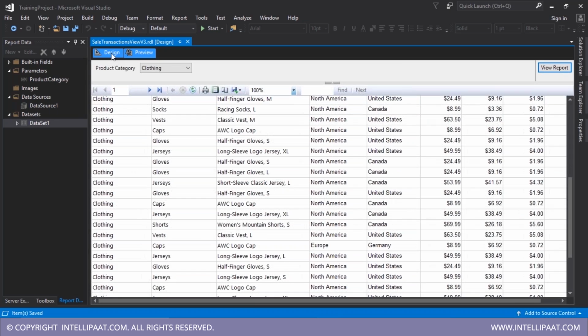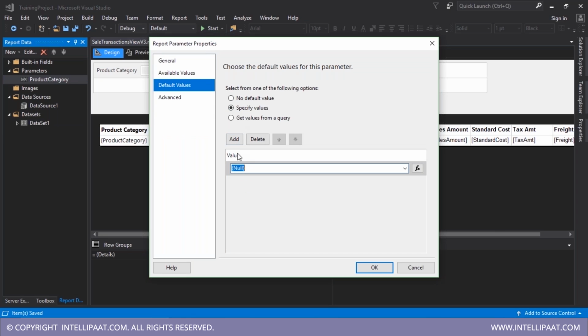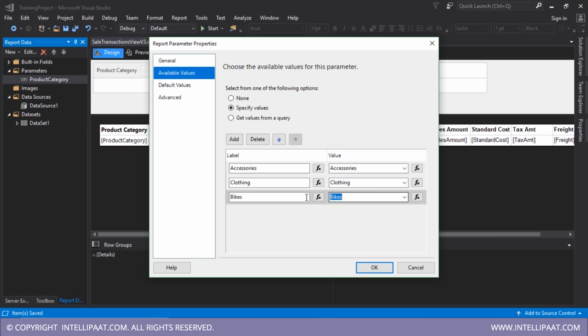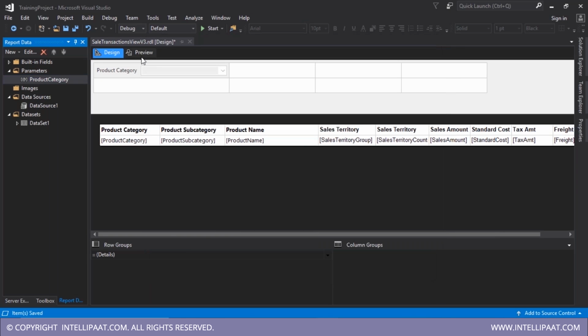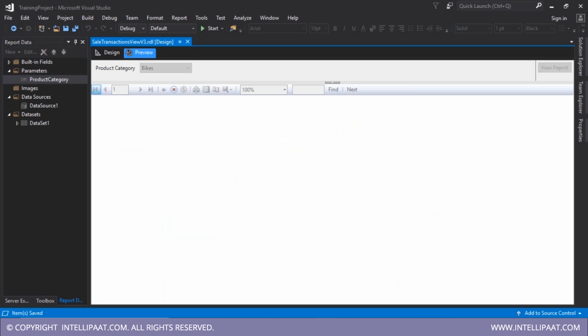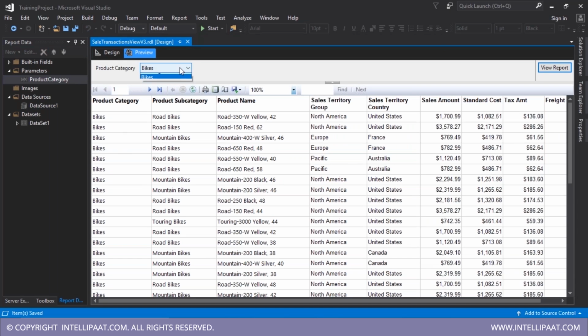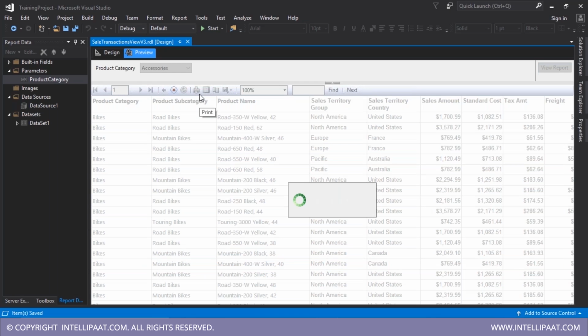The way we have given available values, in the same way we can set a default value also. Maybe every time this report starts, it starts with bike sales, bikes. So we have bikes here. Let's start with that. So your report will be auto-filled, and by default it will show data for bikes, and then you can change and see whatever you want.